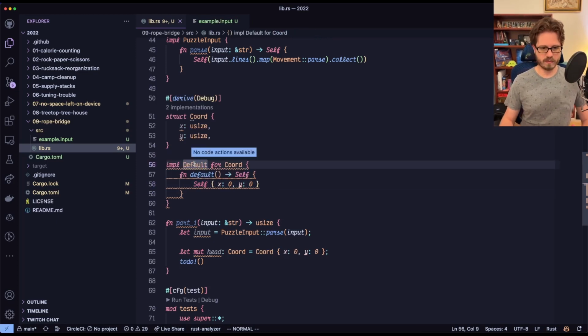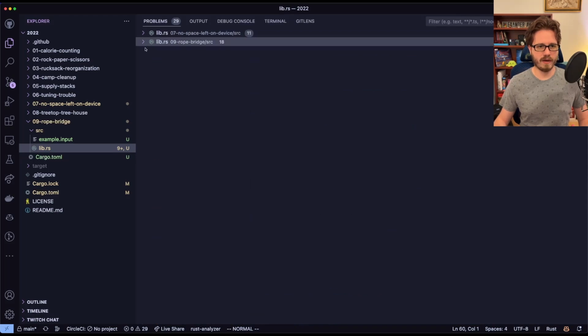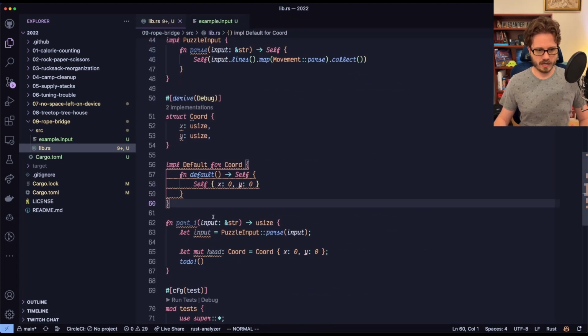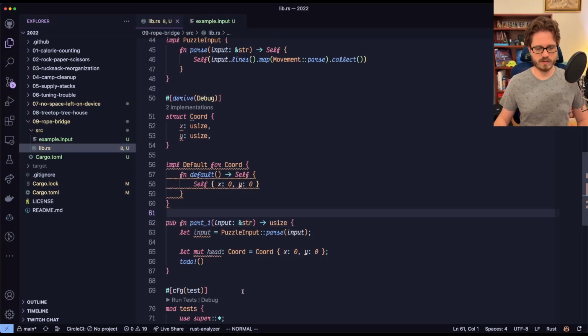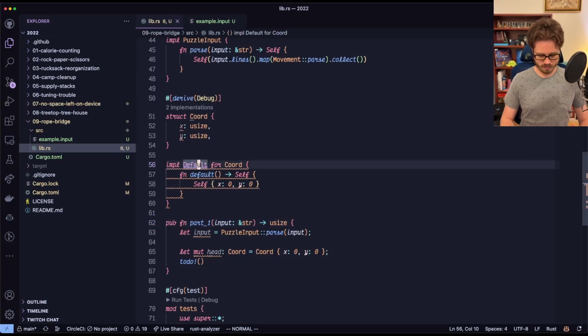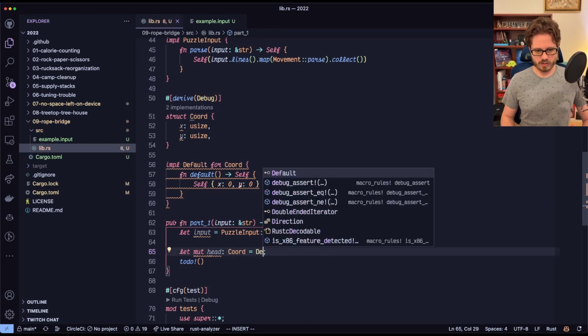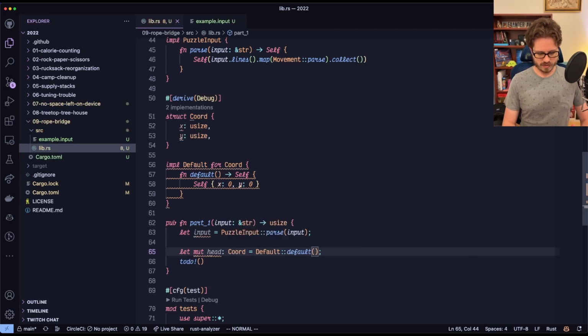What are you upset about there? Unused imports. Wow. Okay, there we go. Yeah. Nothing is ever constructed. I know. Let's go ahead and do public there so that it knows some of these things are used. And then this can just be default. Default, that's really not much shorter, but that's okay.